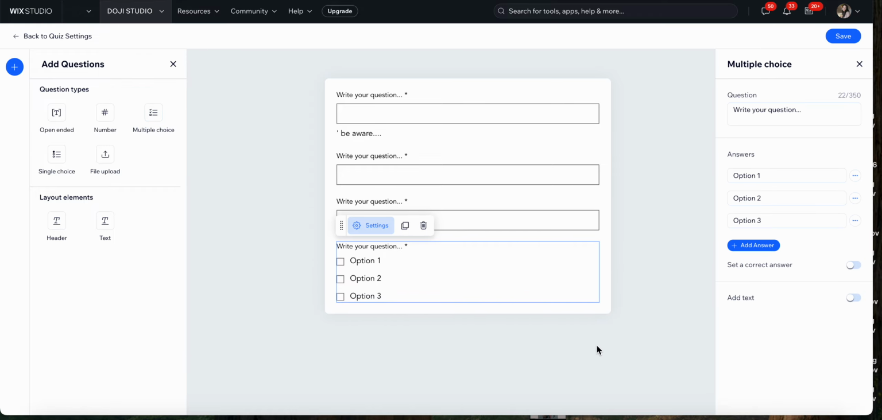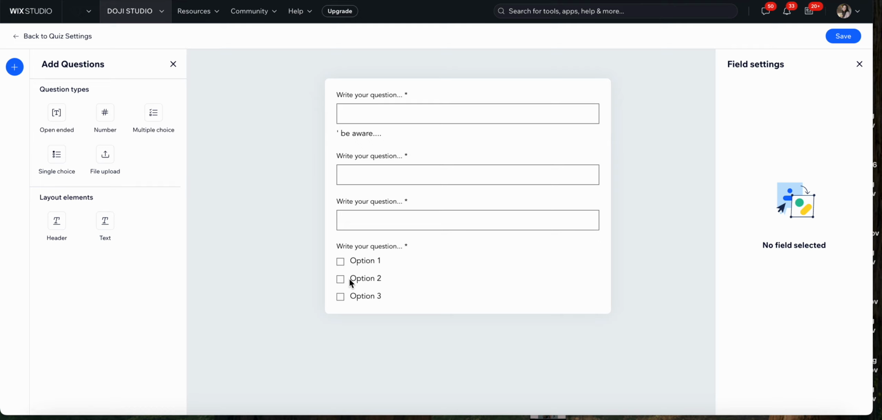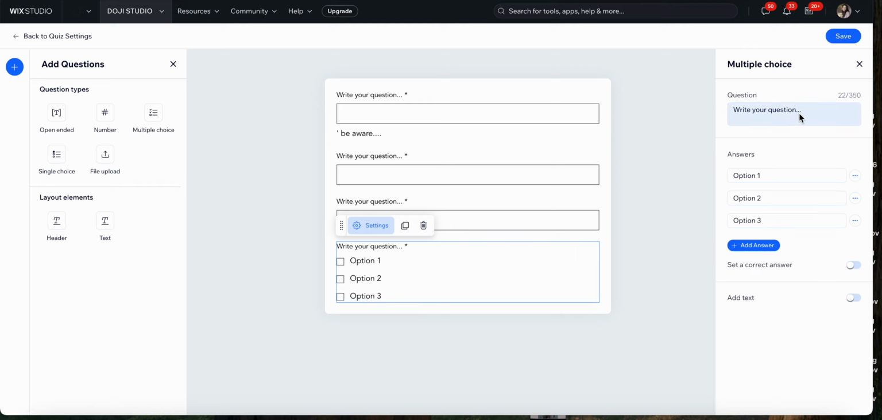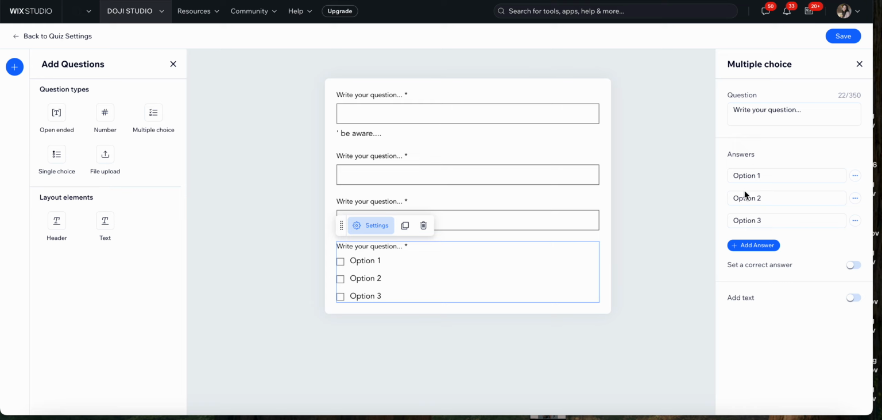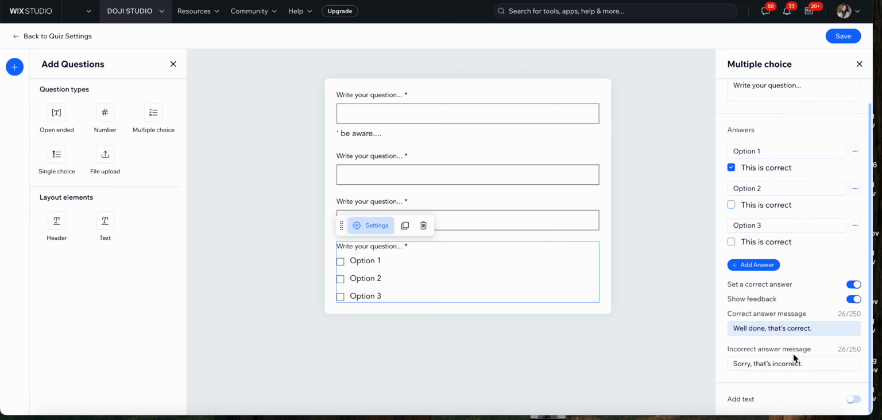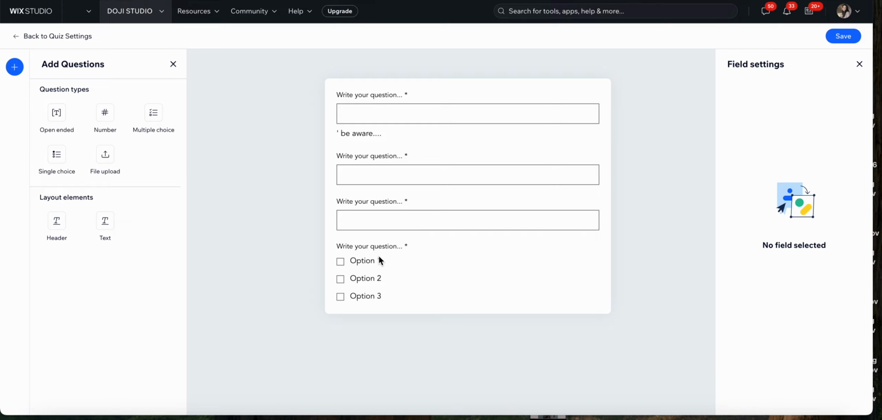your students can choose more than one option. You have your questions, you add your options, and you add more options if you want, or if you think it's too much, you just remove. So this is very much depending on you, and you decide which one is correct. If you choose this one correct, if they choose the wrong one, they will see a wrong message. That's not correct, something like that. Okay, so this is the multiple choice.